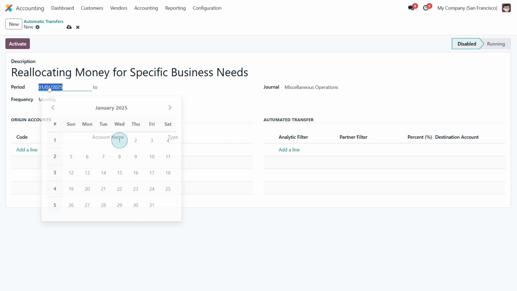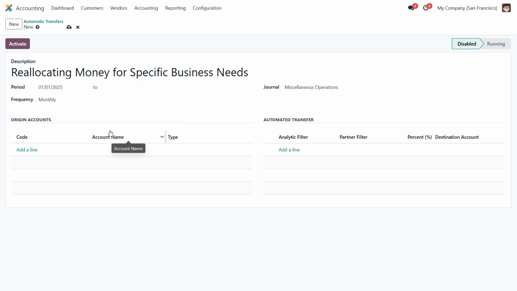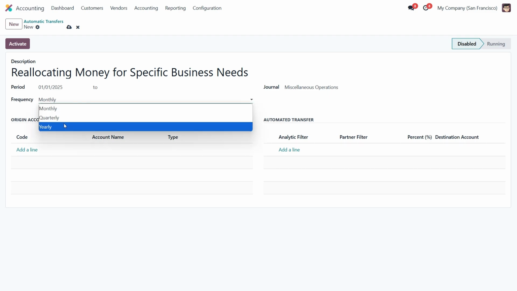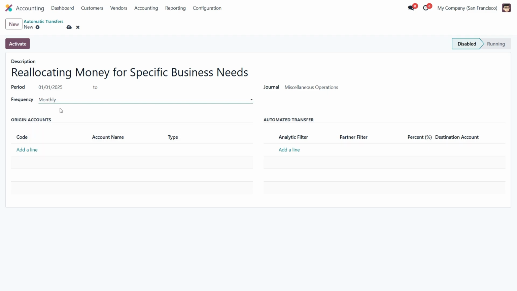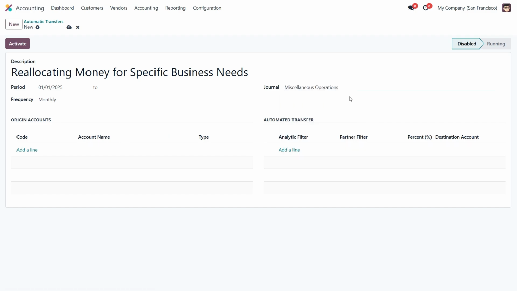Next, define the period during which it should take place. We'll set it from January 1st to the present. Then choose the frequency, such as monthly, quarterly, or yearly, depending on your needs. Additionally, you can select the appropriate journal for these transfers to ensure proper categorization within your accounting records.